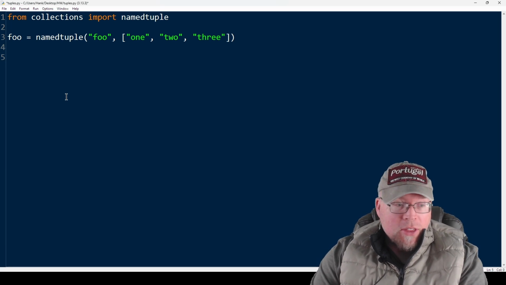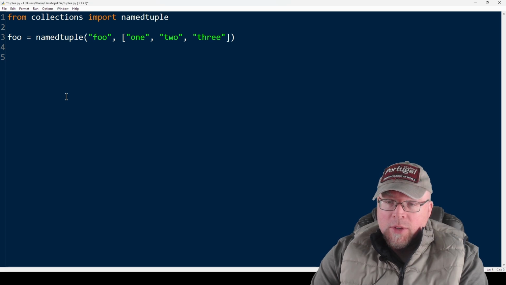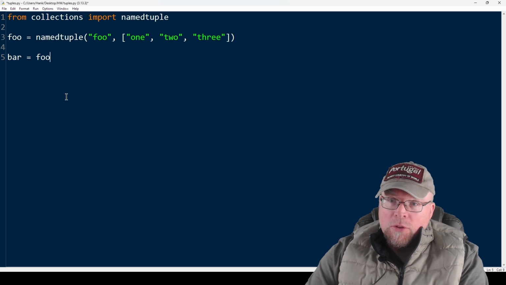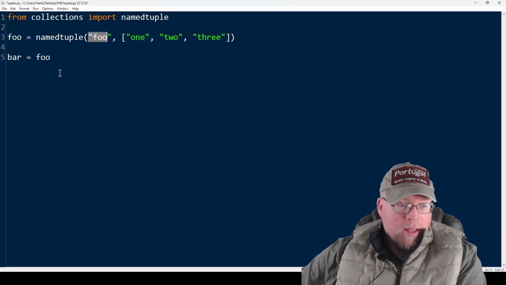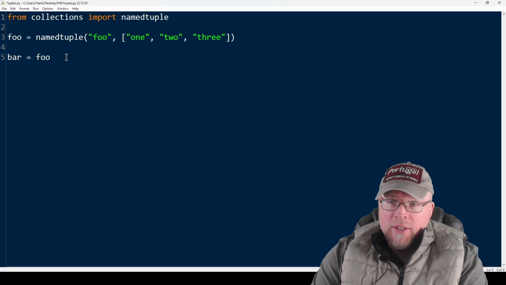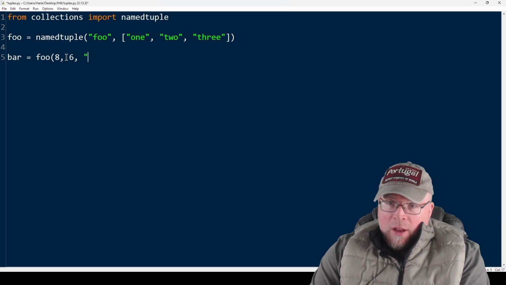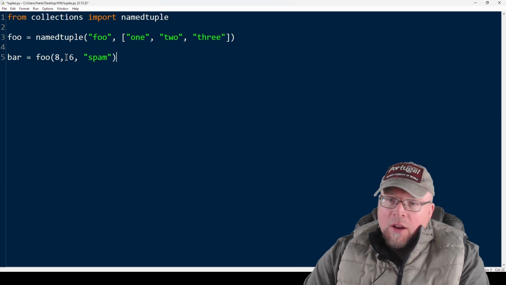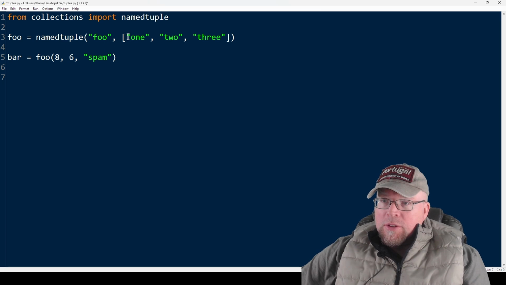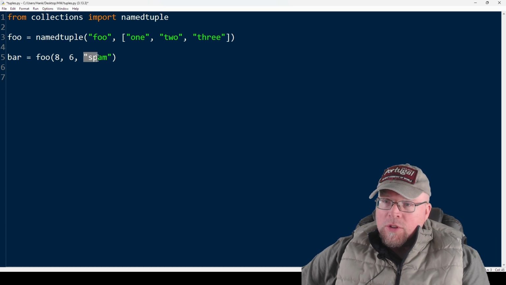And so then once we've set that up, we can do something like this. We can create a variable. Let's call it bar. And then we're going to use foo, because that's the name that we're specifying here. And then we're going to place inside of parentheses the values that we actually want to store. So maybe we want to store 8, and then 6, and then maybe a string, spam. So when we do that, now we can refer to our tuple by using the name 1, which will refer to the 8 here, the first element, 2, which will refer to the second element, and then 3, which will refer to that last element.